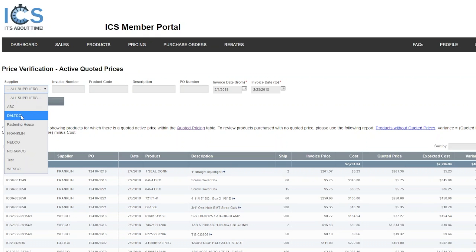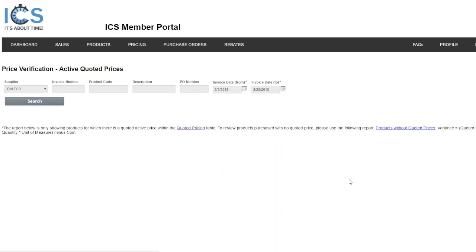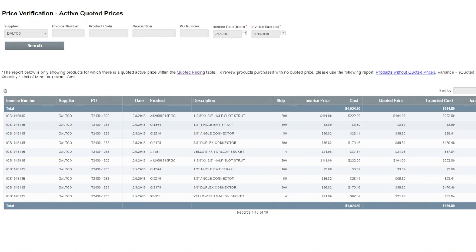In the same kind of situation, you can filter. Maybe I'll filter on Delco here. It pre-populates the dates for the last month. If you click search, you'll refresh the data, and it'll show what products you've been purchasing for that period and what prices you were charged. The invoice price is the price that's on the invoice versus the quoted price, which is what you should be charged, and it'll highlight if there's any variance.